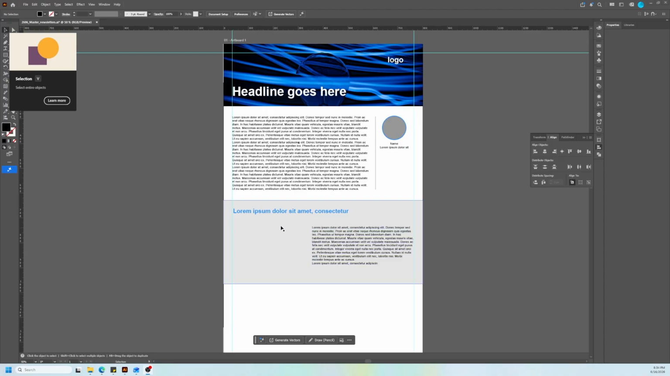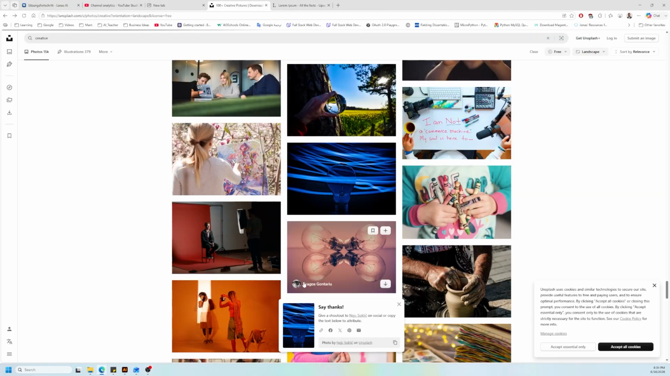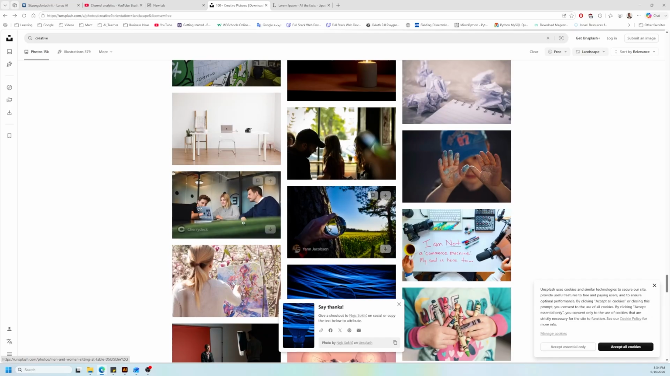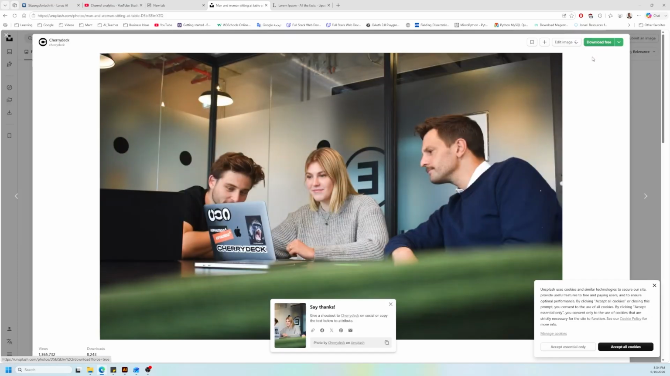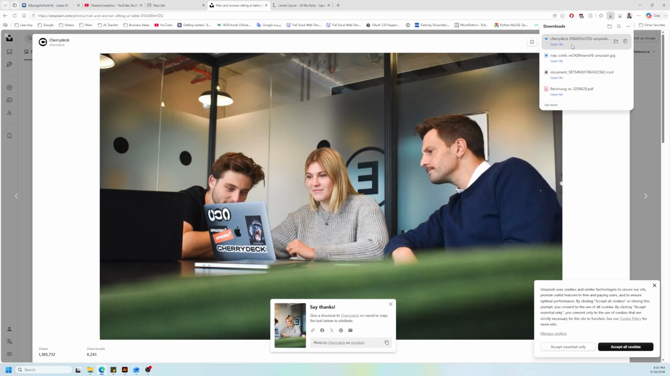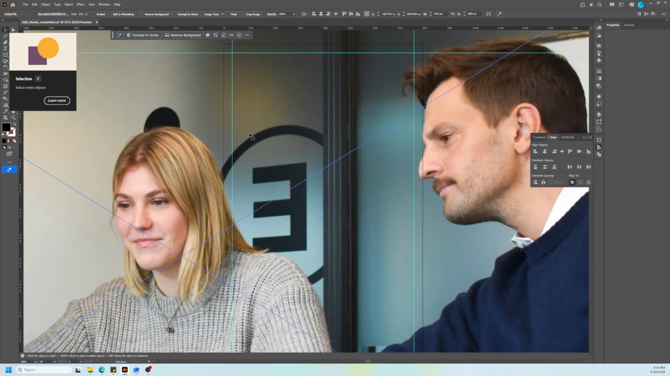So now we stopped here in this area. Now we need an image to fill it here. So let me go to Unsplash, and we can pick up any image that we like. Let me just take this one, and we can download it. I'm just gonna do a drag and drop here in the app.